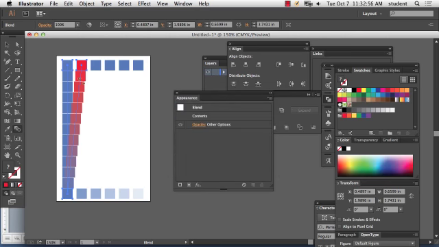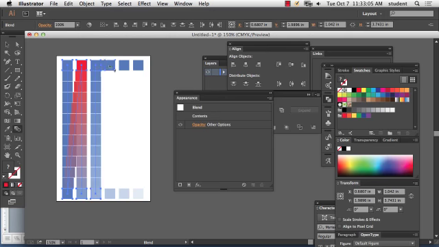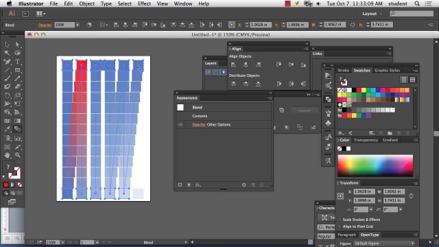My blending tool's not doing anything. Okay, hold on. It's not changing anything at all.